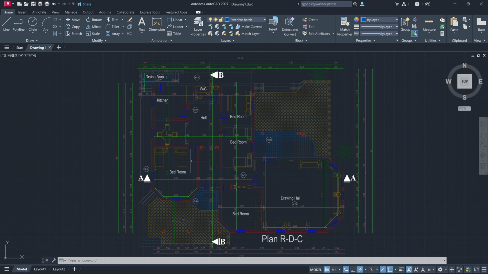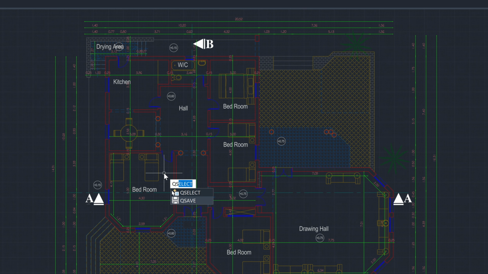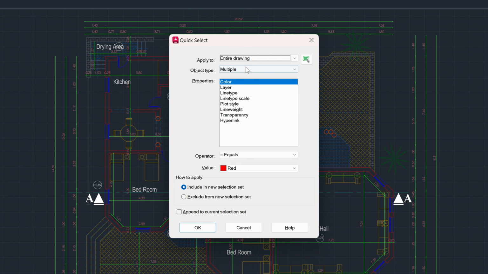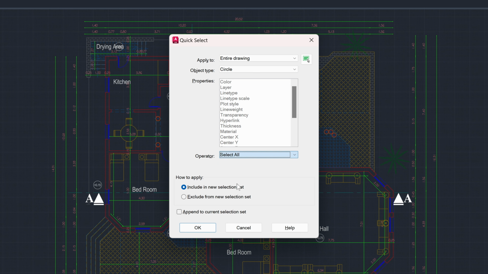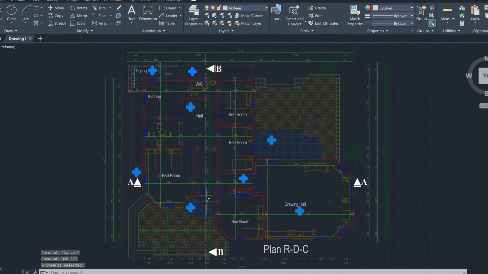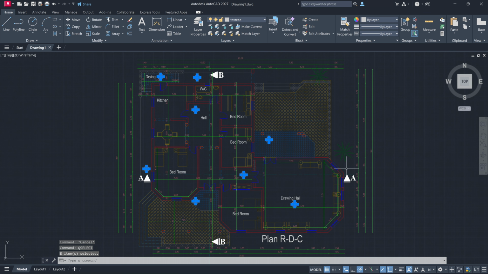Now let's select all circles. Type QSELECT and press enter. In the object type, choose circle. If you want all circles, keep the property filter simple. Click OK. AutoCAD selects all the circles in the drawing. This is useful in mechanical drawings, lighting layouts, symbols, holes, and circular objects. Instead of checking each circle manually, Quick Select does the job for you. So remember, Quick Select can select objects by type.